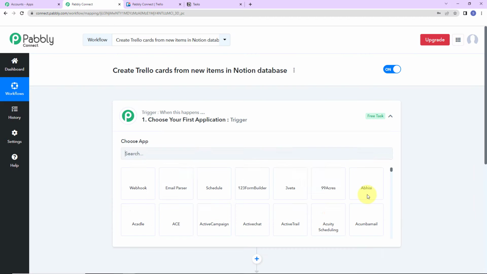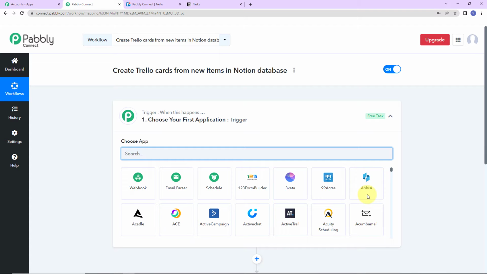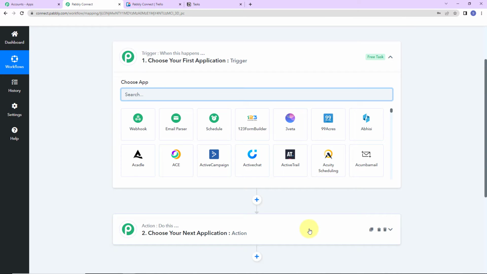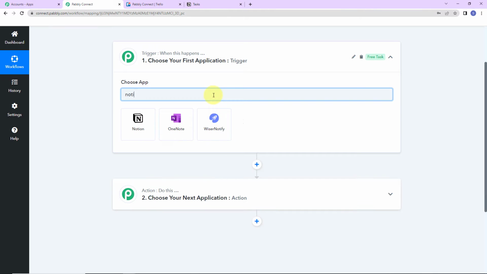As I do that, we have reached another window which has two extremely important events. One is trigger, and the other is action. Triggers and actions are basically the two concepts on which this entire automation works. Trigger is when this happens, action says do this. Basically, the action is the response of your trigger application. So in this integration, my trigger application would be Notion.